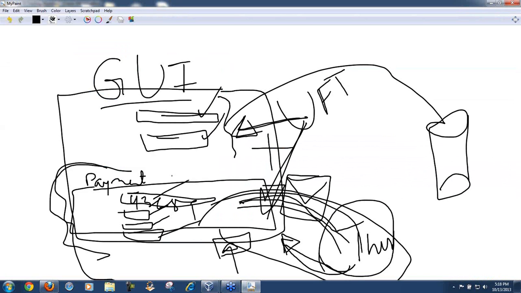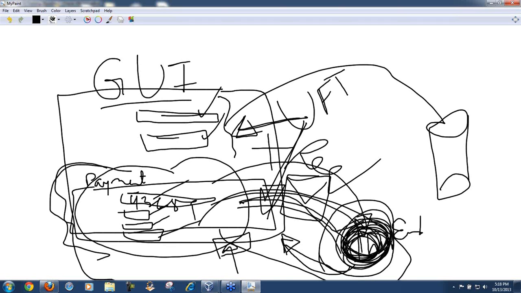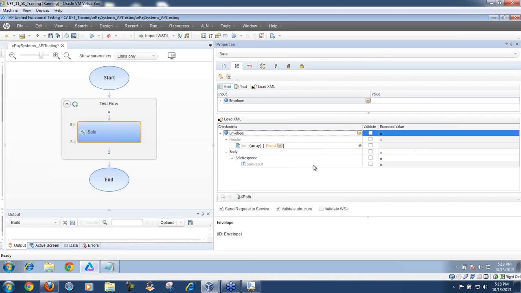Now, this data which he enters here needs to be sent to this endpoint. A request has to go, and then it will process it, do whatever it has to do, and then come back with a response. This is the response I'm looking at. I'm not going to get the response unless I send it across, correct? So how do we send it across?